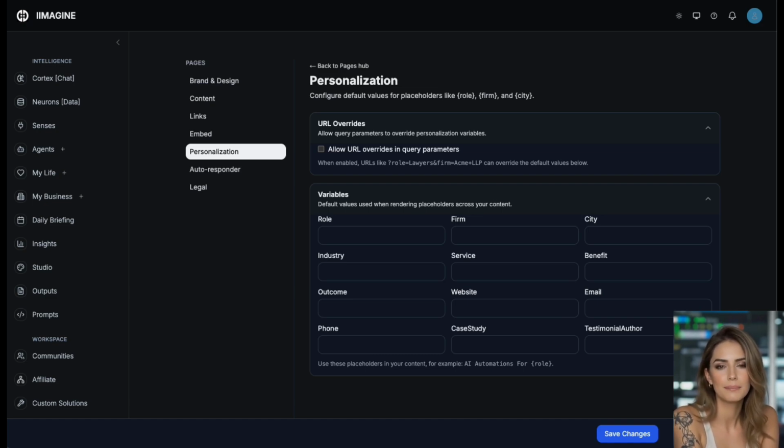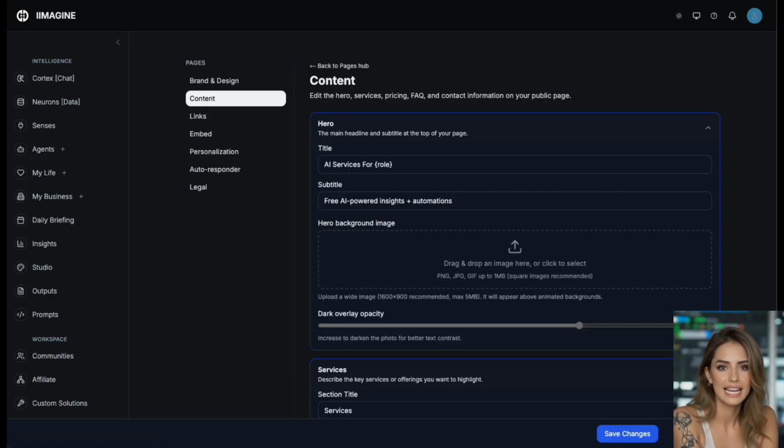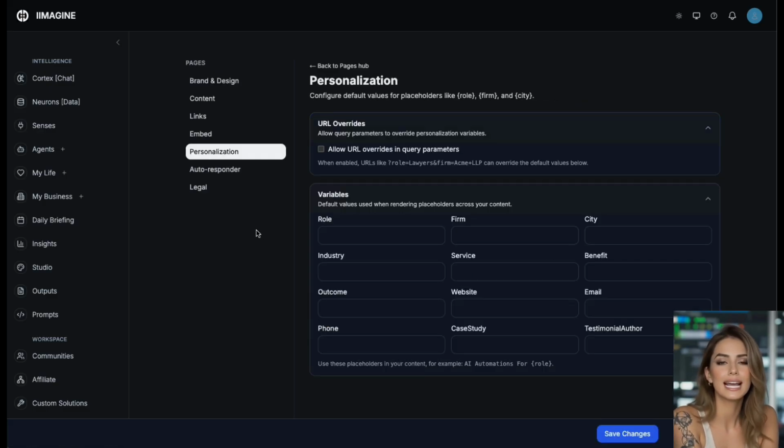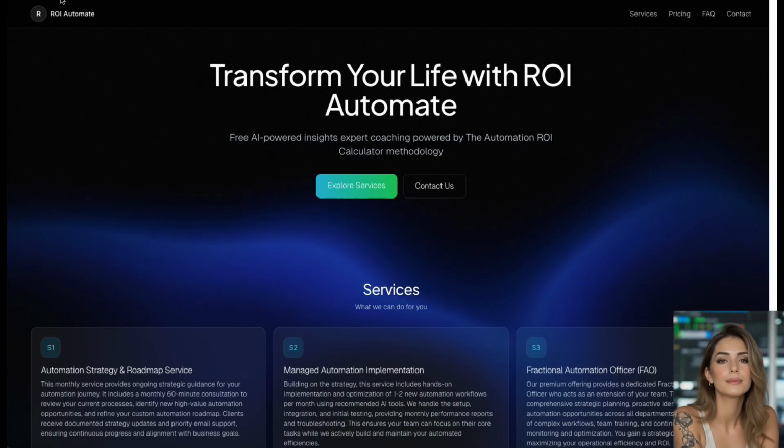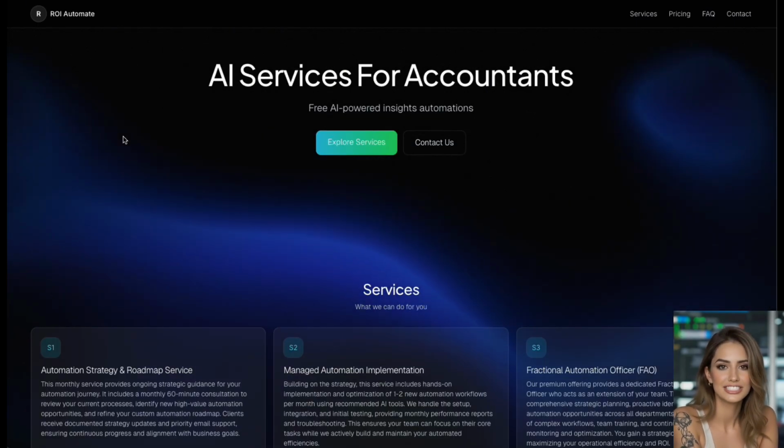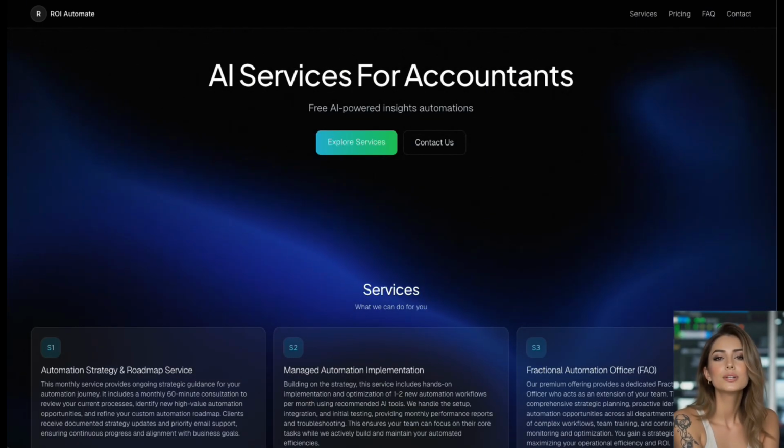Your IIMAGINE website can do this automatically with a few simple settings. We just need to go to the Content section and enter "AI services for {role}" into the title. Then we go to the Personalization section and enter Accountants in the role variable. This sets the default to accountants. If we go to the site, you can see that it says AI services for accountants.